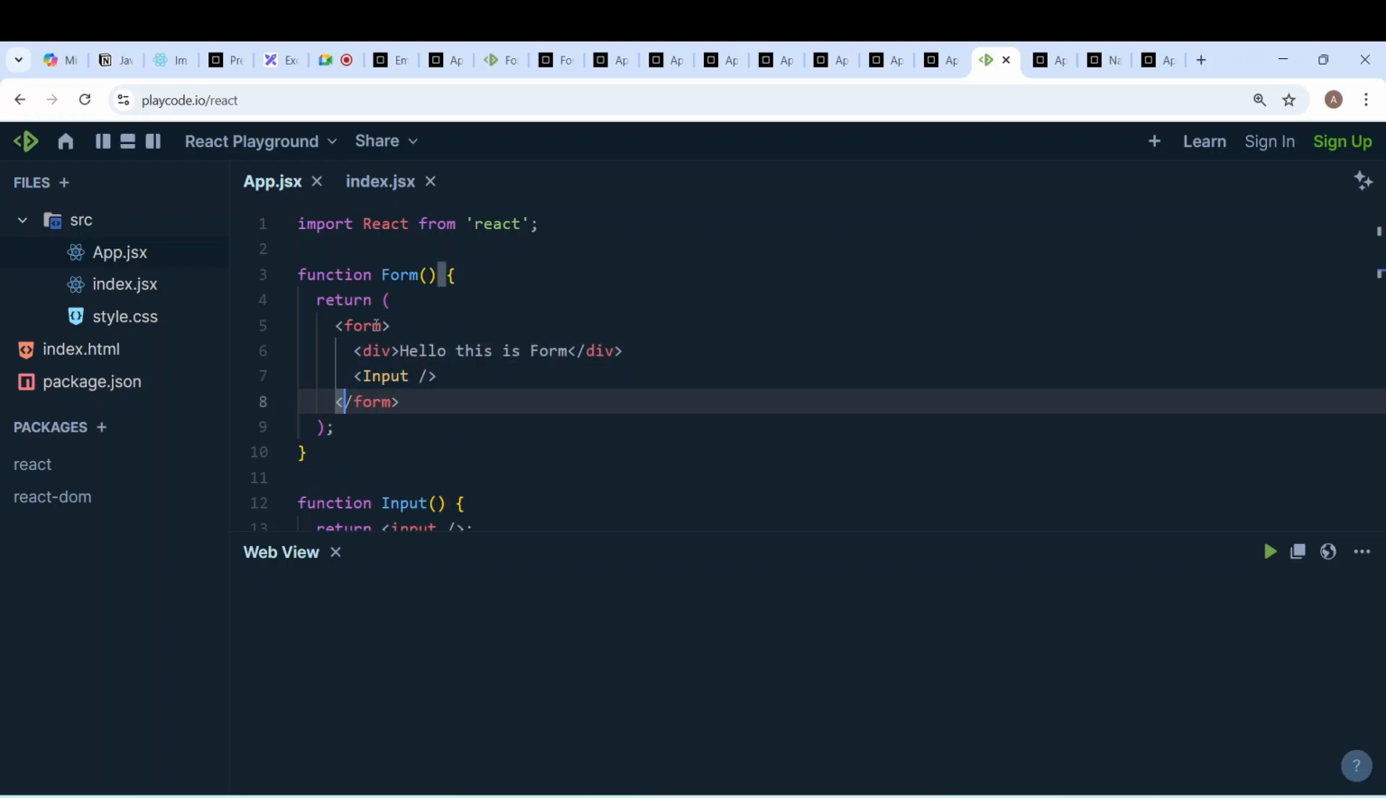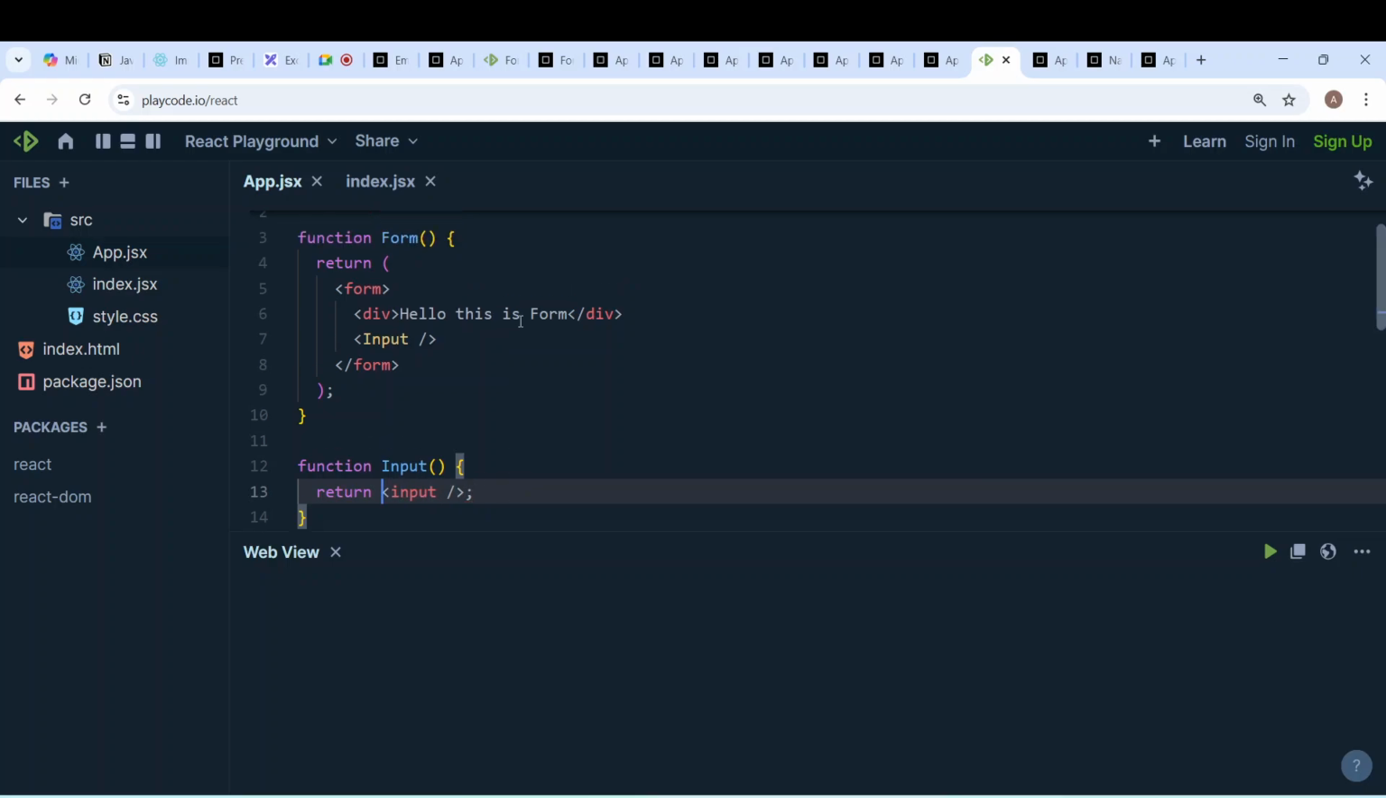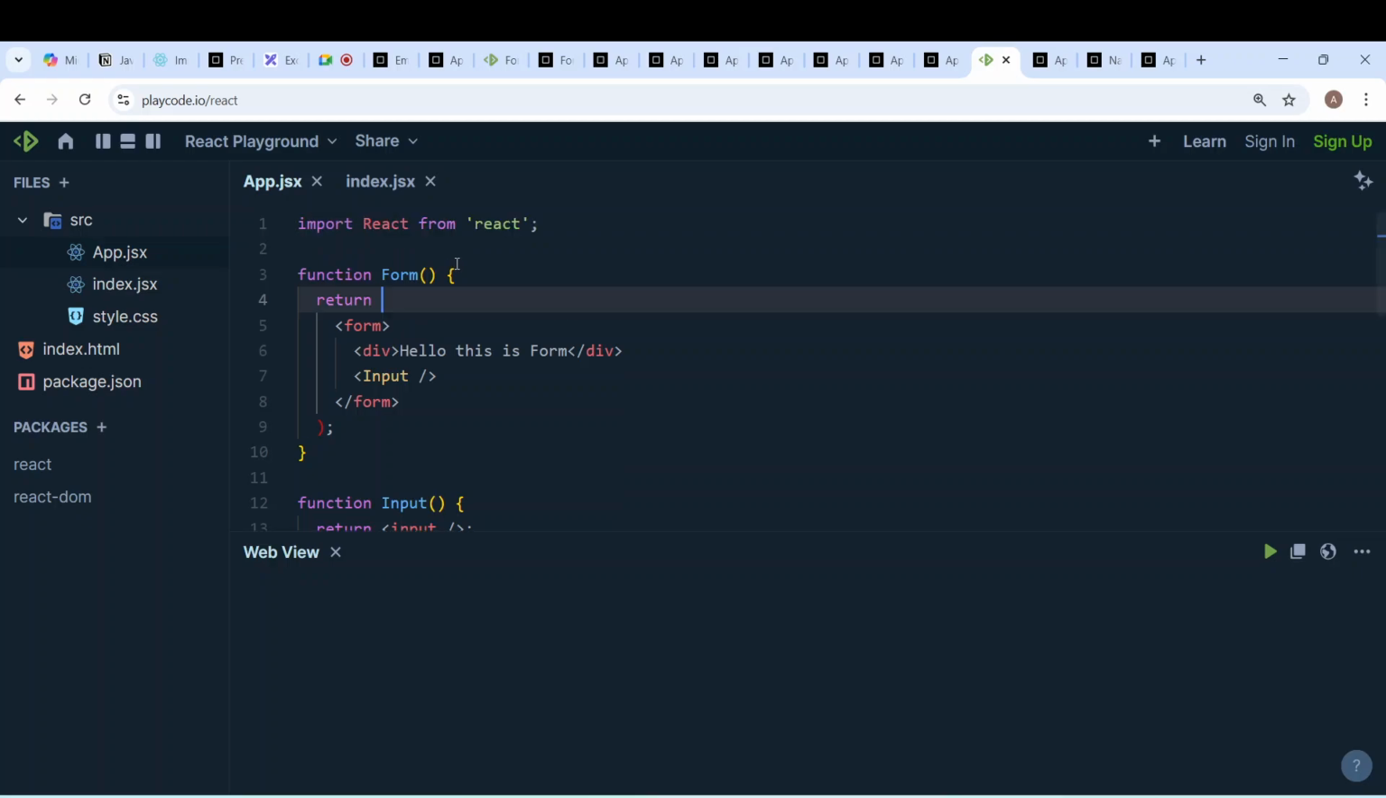Now one other thing you have to understand. Next to the return, the brackets are optional if you have only one line. But if you add multiple lines, as soon as I format the code, the editor itself adds this parenthesis. These are not curly brackets, they are parenthesis. Very important to remember the syntax.